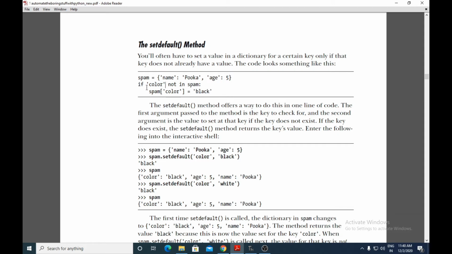Presently, the color key is not in this dictionary. As it is not there, it will be set to black. And the new dictionary will be color colon black, name colon puka, and age colon 5. So if you want to set a value for a certain key in a dictionary, you can make use of this method, and this method is known as the setdefault method. Let us see what the setdefault method helps with.